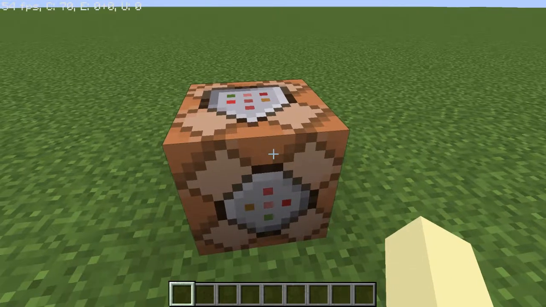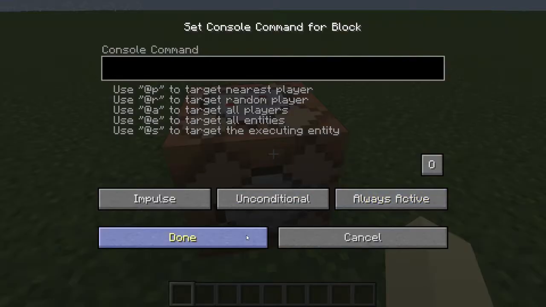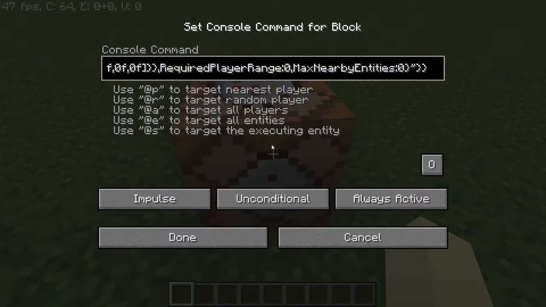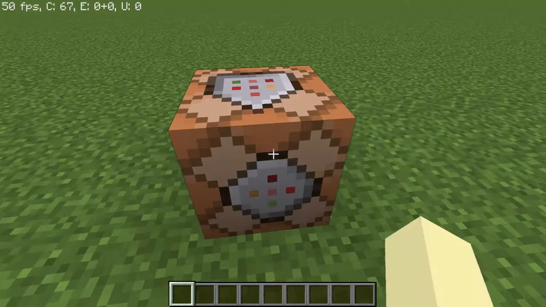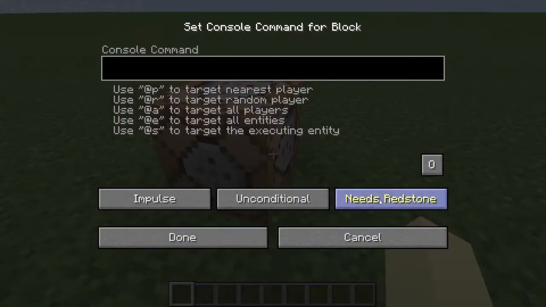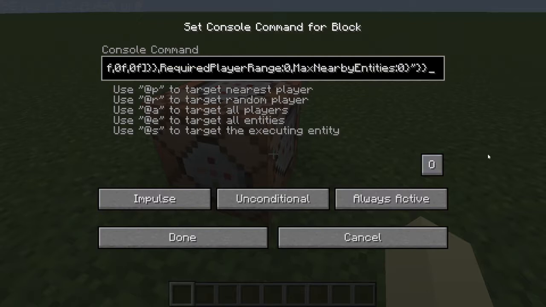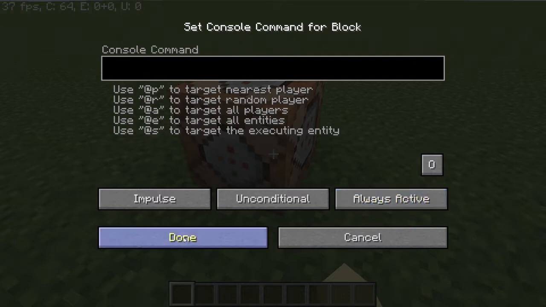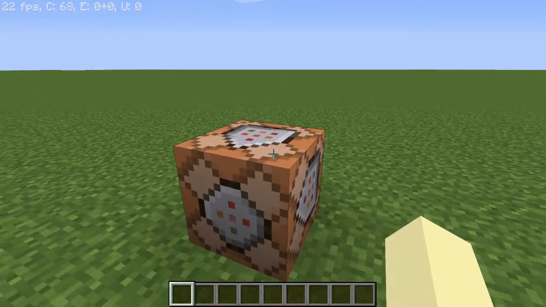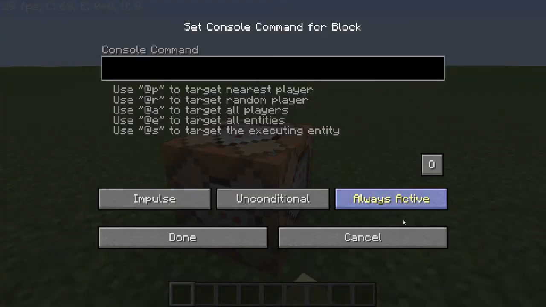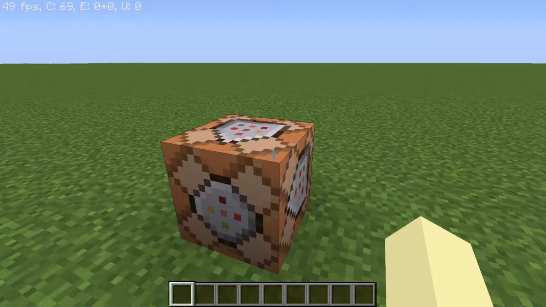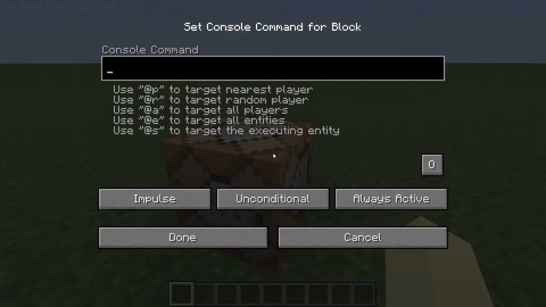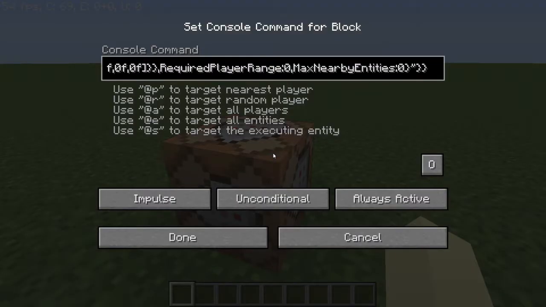Basically, what you are supposed to do is go always active, done, and then go back in and paste your command. Now, what not to do is say I'm gonna do it: always active, and then paste. That's not actually gonna work. If you don't know what I did wrong there, you have to click always active, then done. You can't go always active and then paste your command. You have to go always active, done, then look back in the command block, and then paste it. So hopefully that made sense.